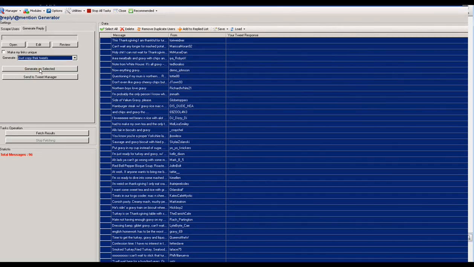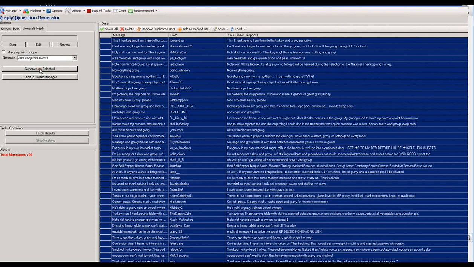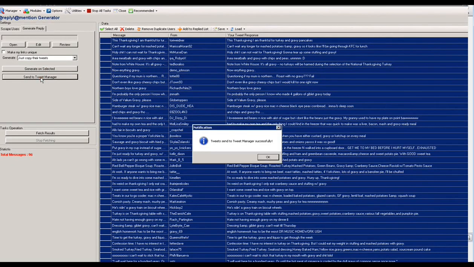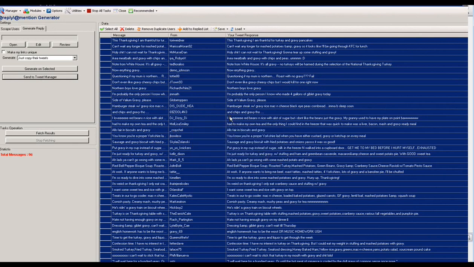Now we want to click this button here, generate on selected. And there's our tweets. Okay. Now we want to send all of these tweets to the tweet manager. And the tweets have been sent. Now, just leave this box like it is. There's no big deal with leaving it. It's not going to hurt anything one way or the other.